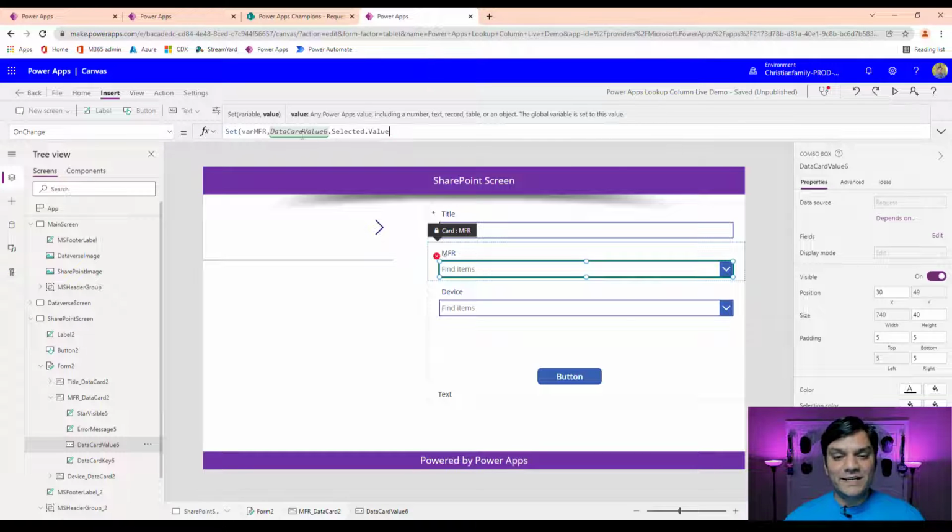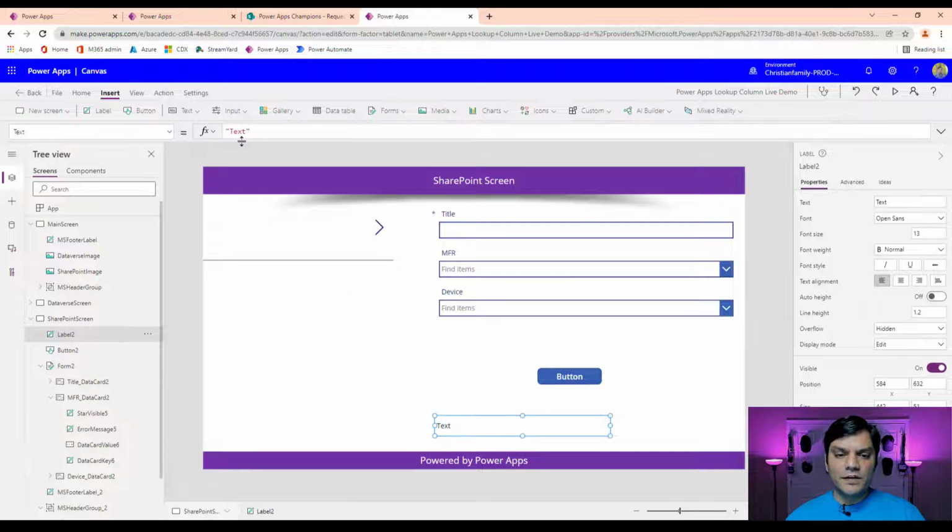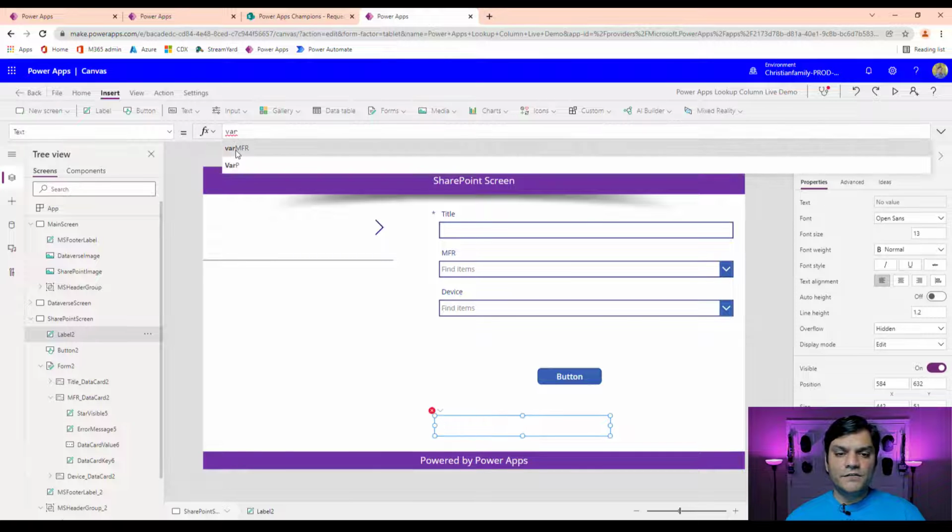Self is what we used in Dataverse. So I'm kind of showing you both the ideas. All right, so did that. And when I come back to my label over here, I'm going to pull that one a little down, and I'll put that as varMFR.